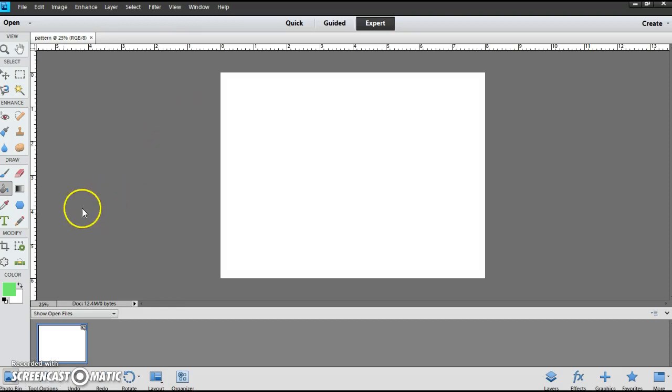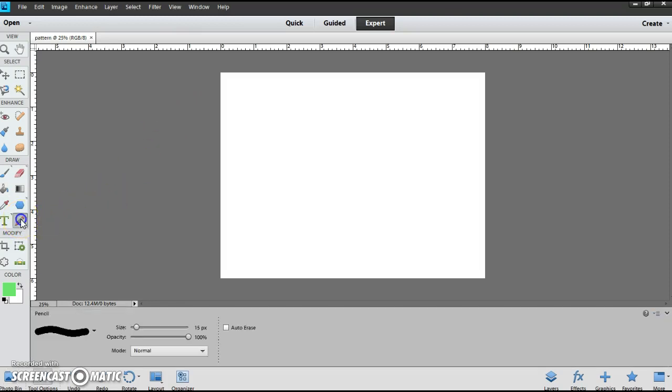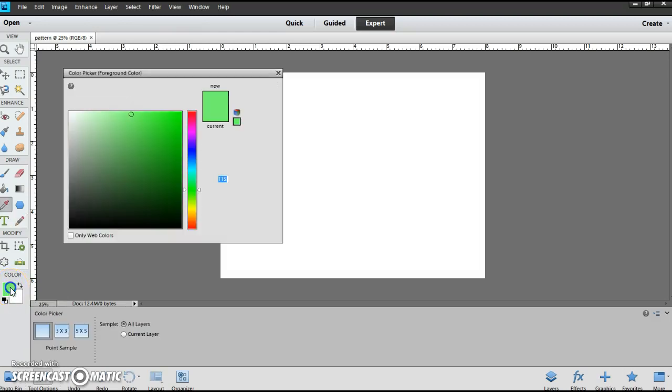So once I've done that, I'm going to go over here to my pencil tool. I'm going to choose a pencil, and I'm going to change the size to between 15 to 25, anywhere in there. And I want to choose a pencil color. This is my color picker. So if I click on the top box, then this box pops up.